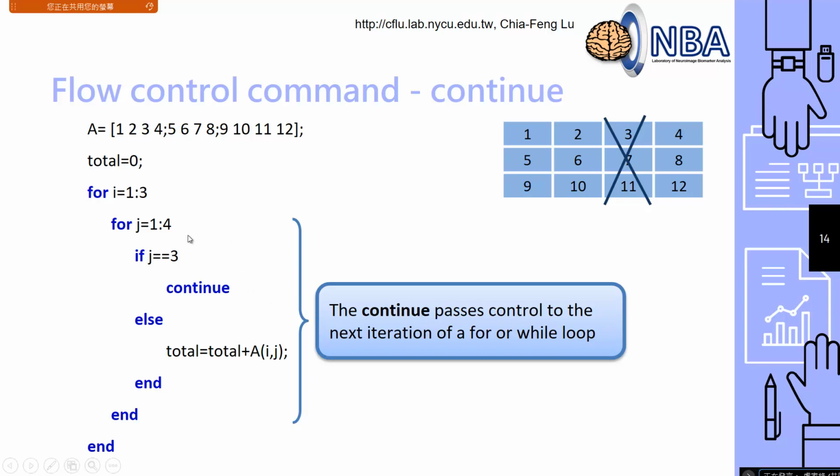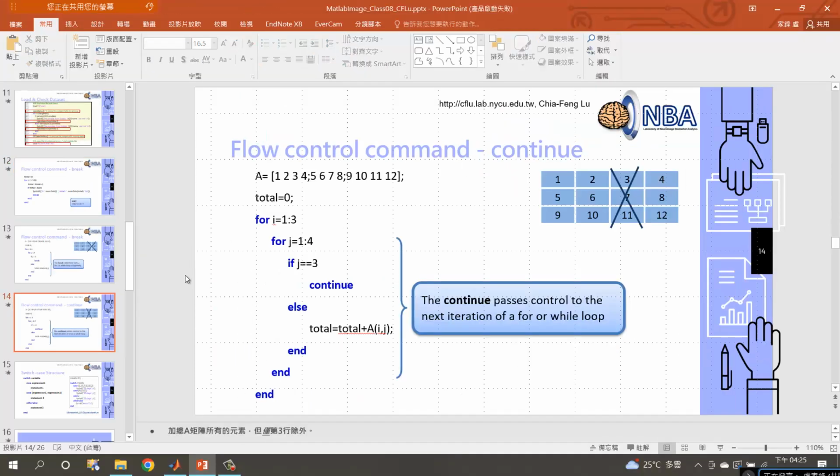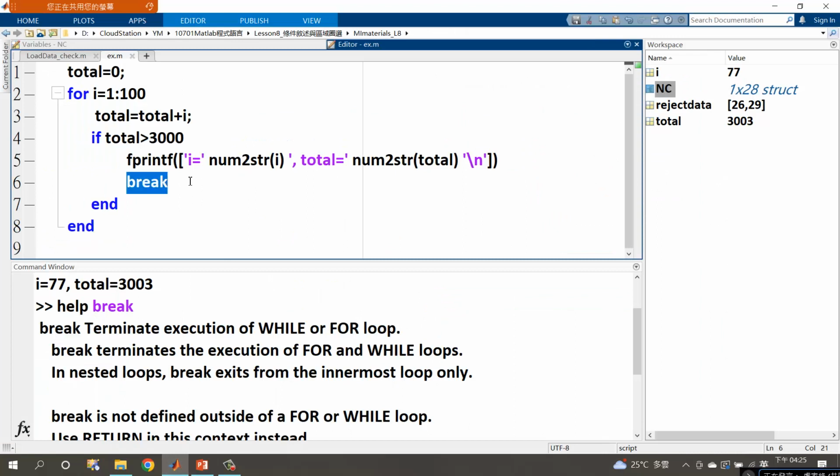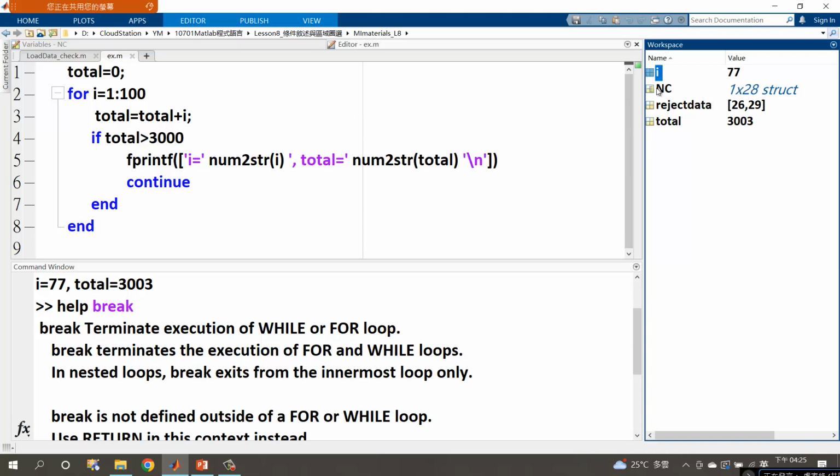For example, if you change the break to continue right here. Sorry, what am I doing right now. Okay, continue. Yeah, it should be the right one. Continue right here. Okay. In this case, what would happen? You can compare the result. You can see the previous result. If I use the break right here, you will see the final value for i is simply 77, right? The total would be 3003. Just remember these two values.